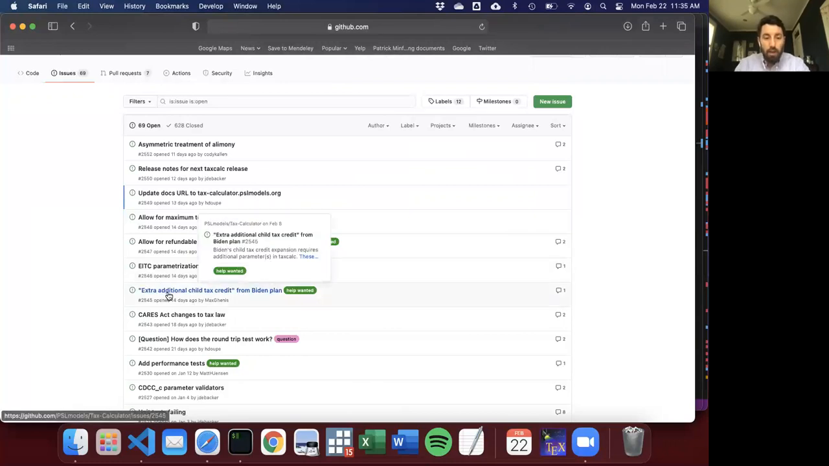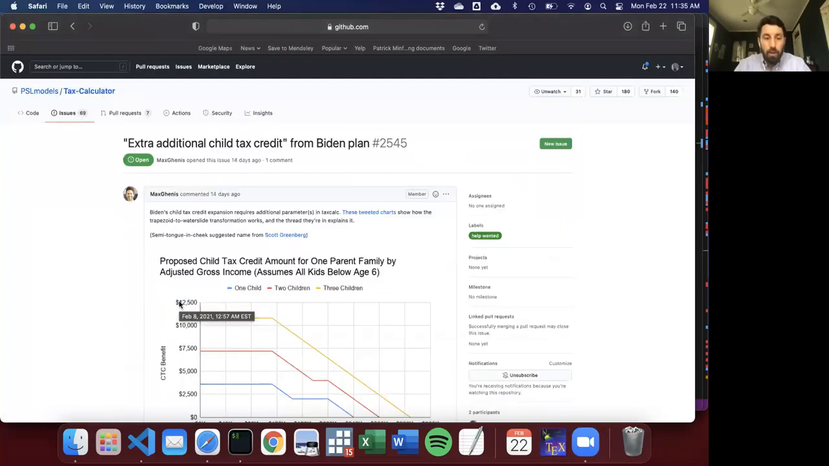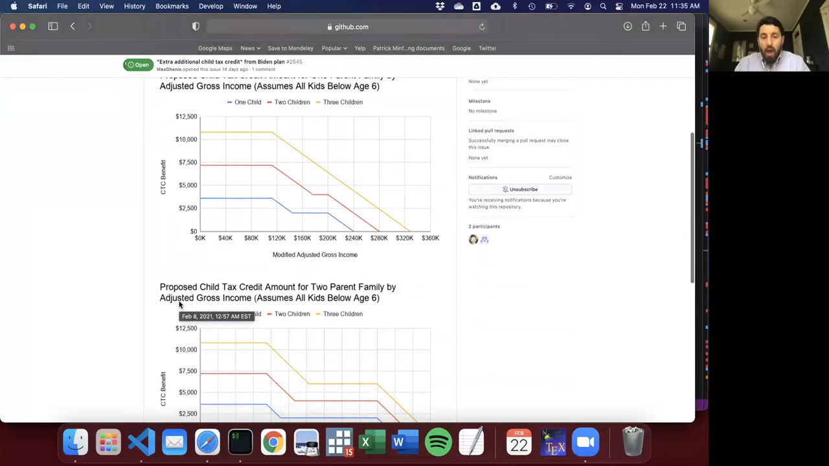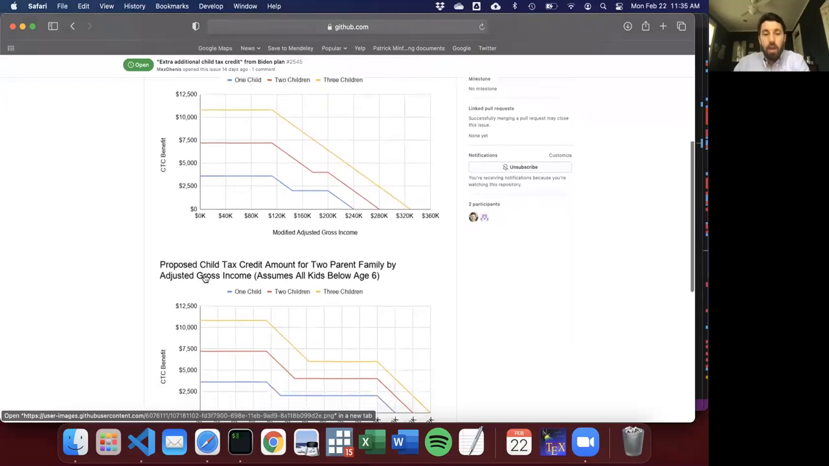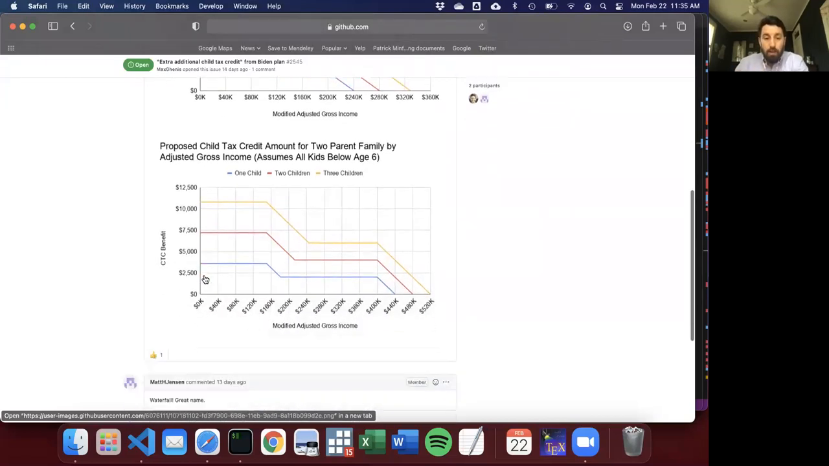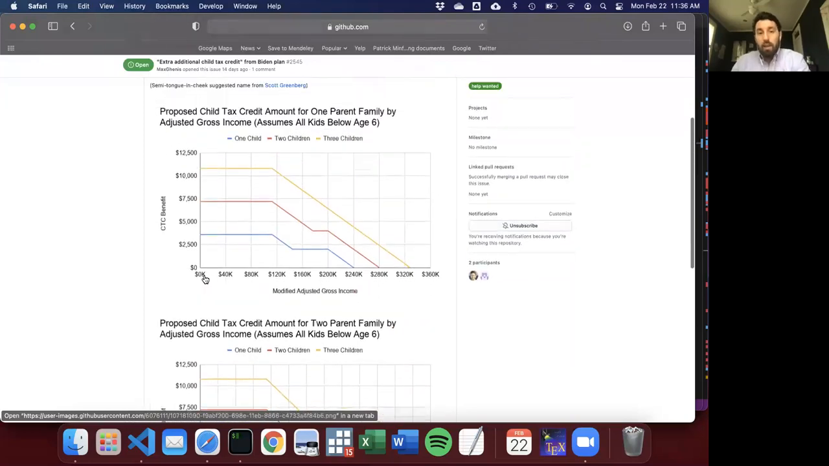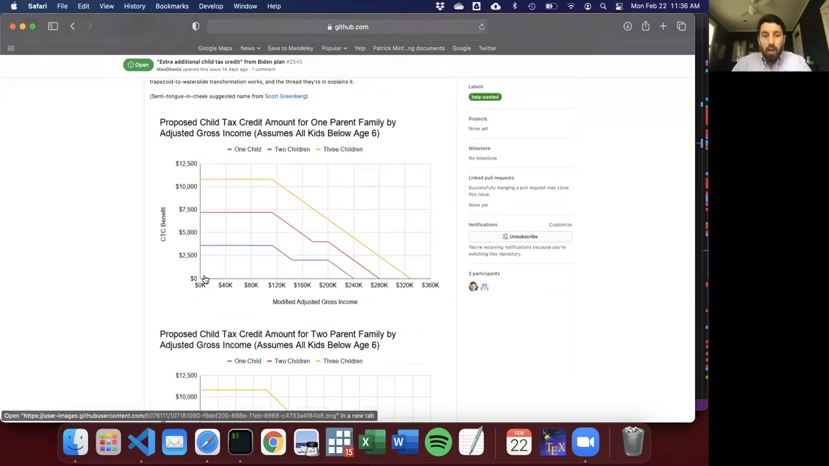So one of these we can look at is an issue, additional child tax credit from the Biden plan. This is summarizing, saying Biden's child tax credit expansion requires some additional parameters that are not currently in the tax calc model. It gives some description of what those parameters might be, in this case, expansion of the child tax credit under some proposals by President Biden. So the idea behind this issue is that it would be nice if tax calculator had the ability to model this recent proposal by the president.